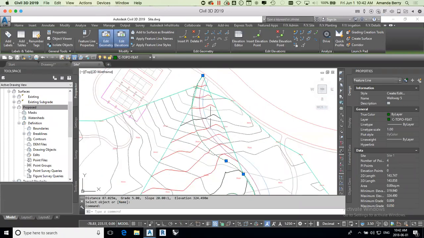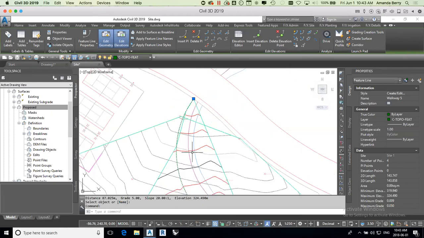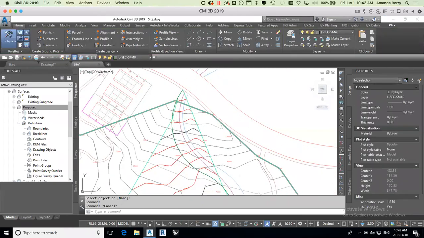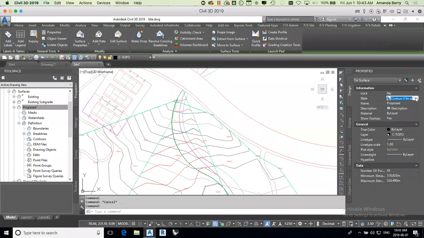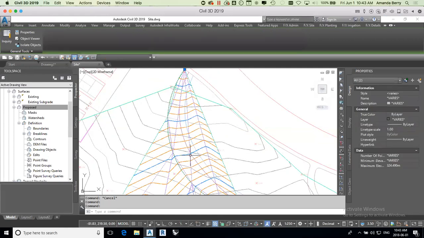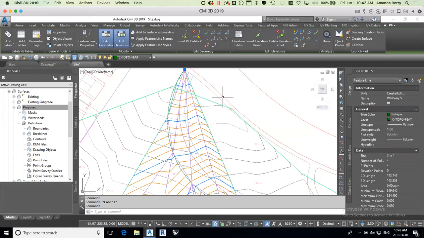And then what I can do is I can start, you can see actually that although the feature line goes along here, the edge of this is not. And along curves, if I turn on my contours and triangles, you can see it's trying to break up that curve, but for the most part, it doesn't really recognize curves. So what I would do is actually go into this feature line and start inserting elevation points along it.